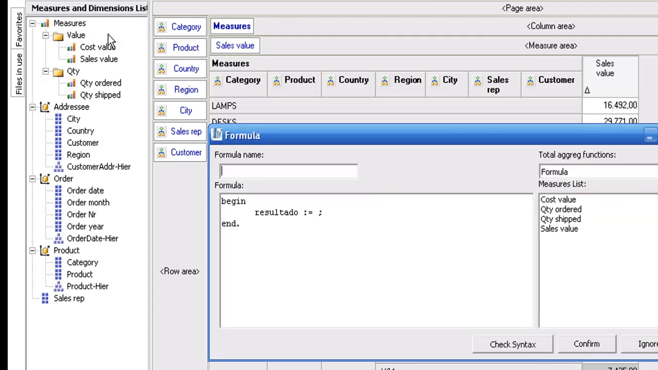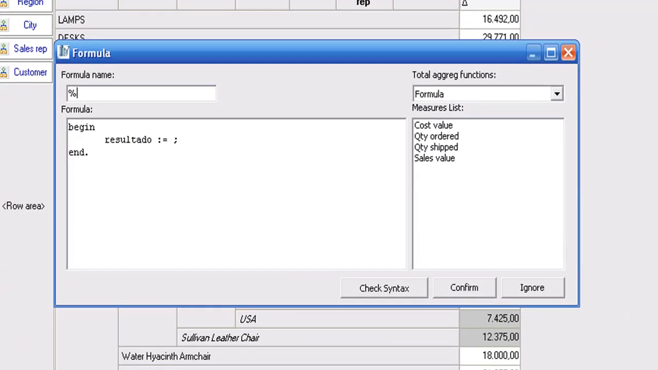We'll call the formula profit %. In the structure, first we will include a pair of parentheses, and inside the parentheses we subtract the cost value from the sales value. On the right is the list of metrics. To bring a measure to our formula, just double-click. So, the sales value less the cost value, all divided by the value of the sale.